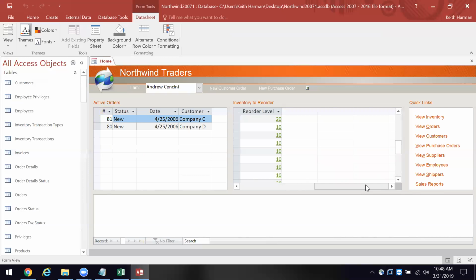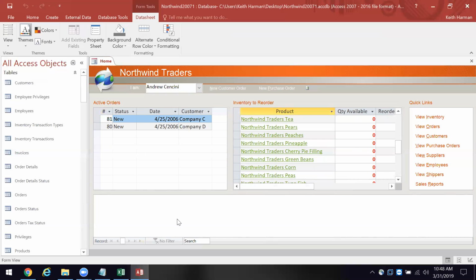Then we've got some quick links over here. You'll see these: view the inventory, view the orders, view customers, view purchase orders. That is what's in the pipeline that people are buying, view our suppliers, employees, shippers, and sales reports. This is a dashboard. That's all this is about. That's all it's intended to do or to be.